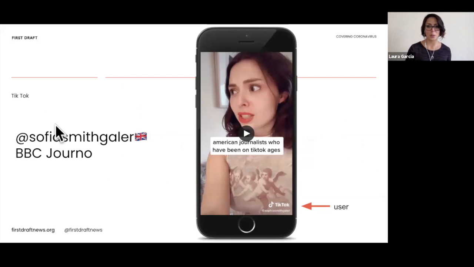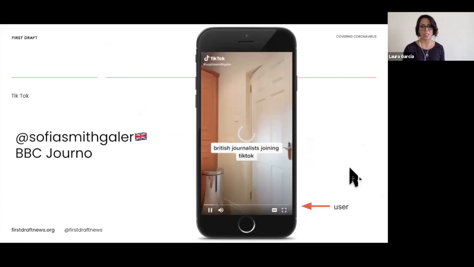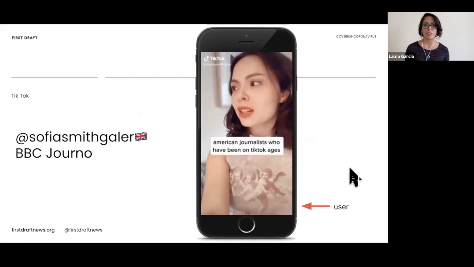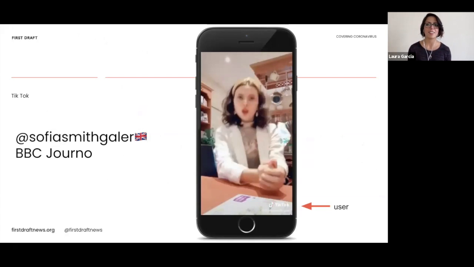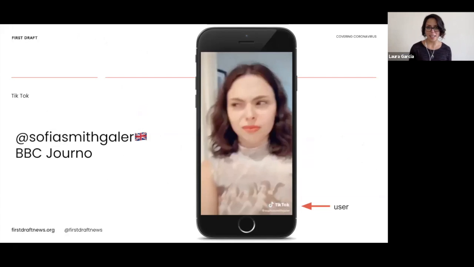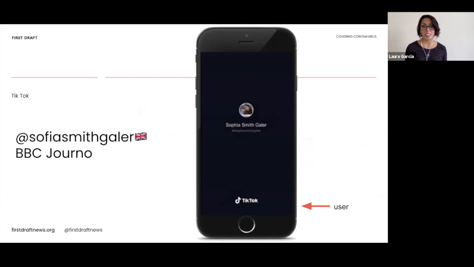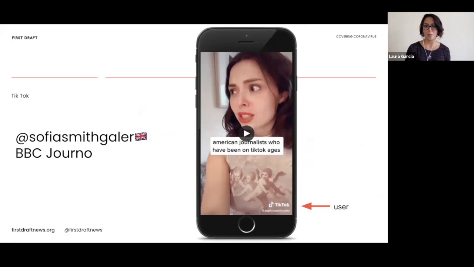This lady is called Sophia Smith-Gaylor, and she's one of my favorite journalists on TikTok. She is from the UK. She works at the BBC, and she was on this platform earlier than most of us, using it as a storytelling format and trying to play around with the different ways that you can tell stories and use narrative on this platform.